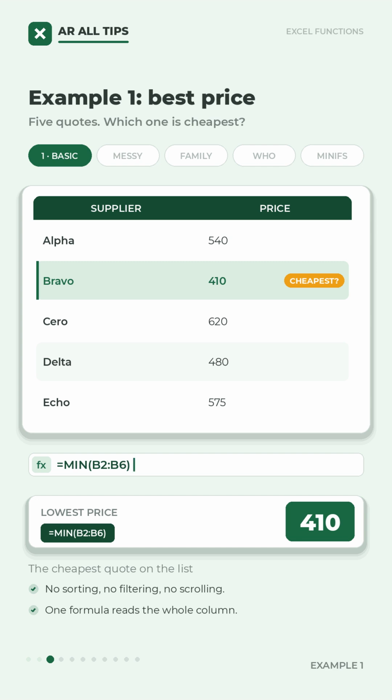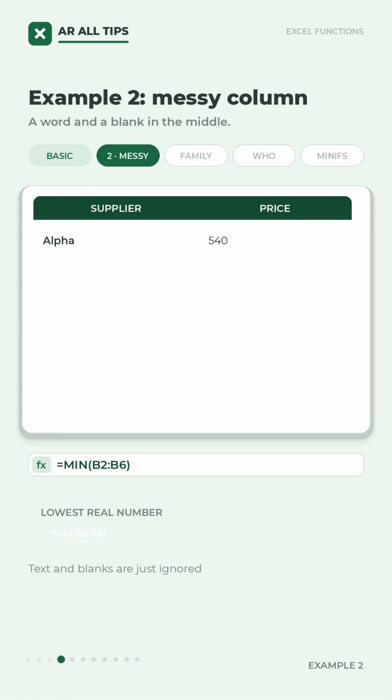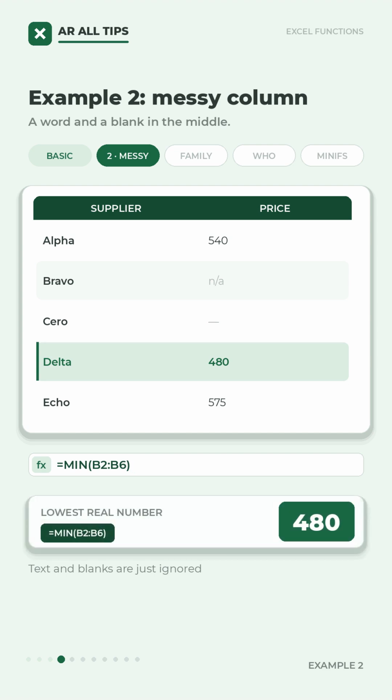That's my best price. Now watch what happens when the column gets messy. Bravo says nah, and Sarah left the cell completely blank. MIN doesn't panic. Text and blanks are simply ignored, so the answer is still a real number, 480. Just remember, if someone had typed a 0, that 0 would have won.